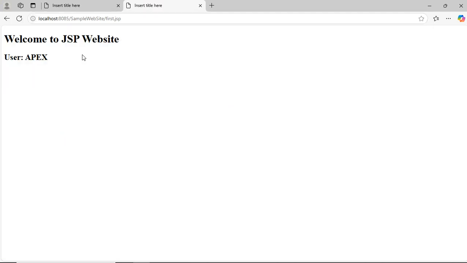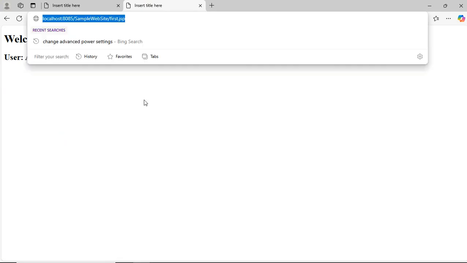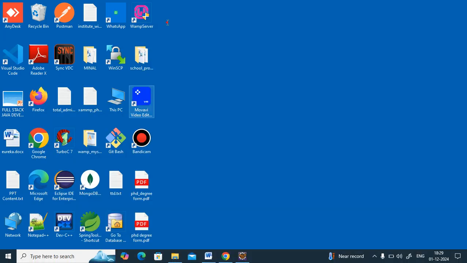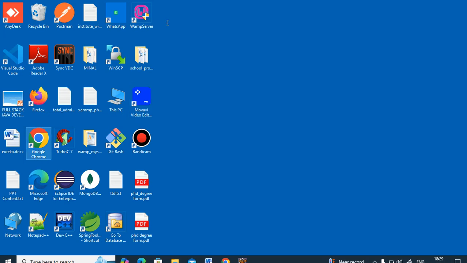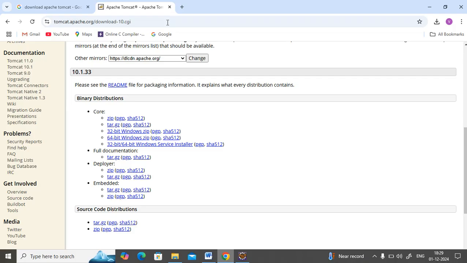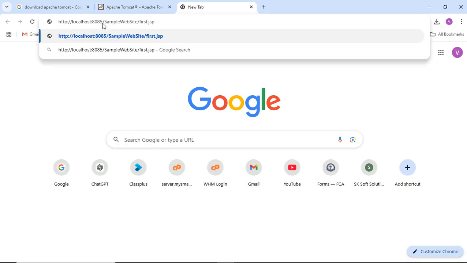If you want to open the same thing in the Chrome browser, open the Chrome browser, already opened here. Go to a new tab. Here you can type the path: http://localhost:8085, where 8085 is the port number at which Tomcat is running. This is your application name, and this is your file name. Give this and press enter. That's it, it will run. So this website can be executed from any browser, from any client. Fine.